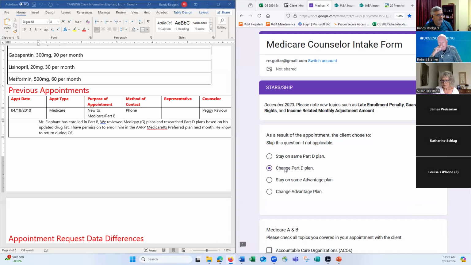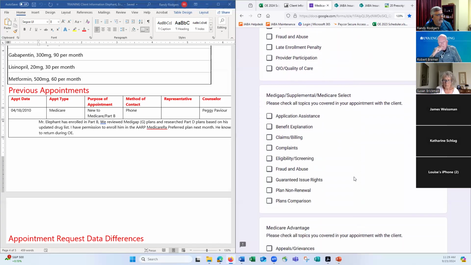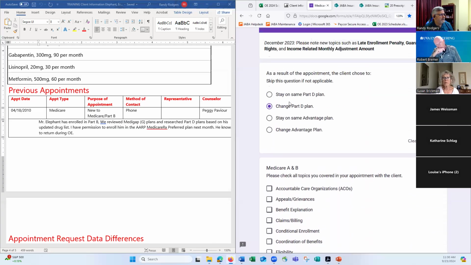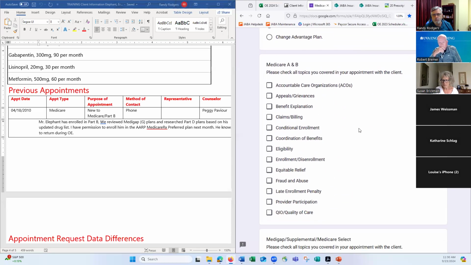You could even change Part D, but since Randy came over and talked about their Medigap policies, we could check some boxes for this. Now, let me walk it through very slowly because there are over half of the boxes on here that we will never check ever in the entire year.